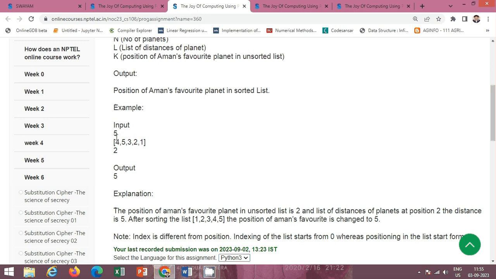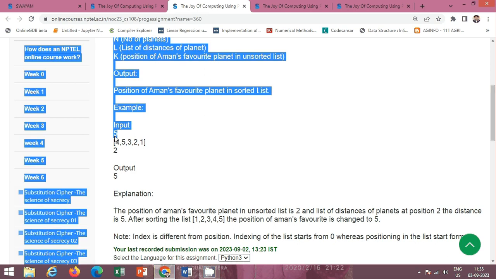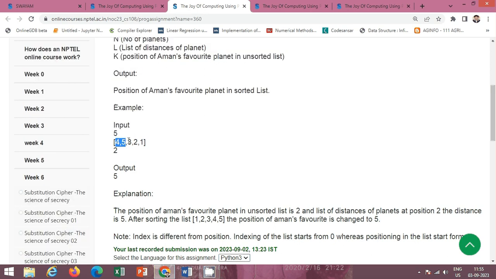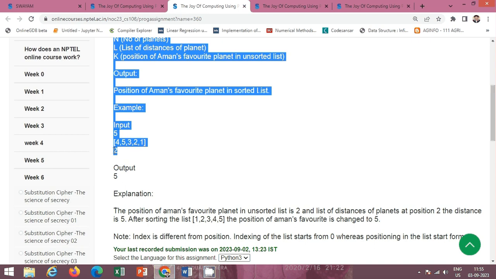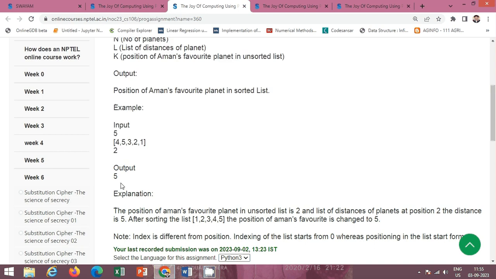So suppose this is given: 5 planets, the distances are given here, and the position of the favorite is 2. So output is 5. The position of Aman's favorite planet in the unsorted list is 2, and in the list of distances, at this position 2, the distance is 5. So after sorting the list, the position of Aman's favorite is changed to 5.